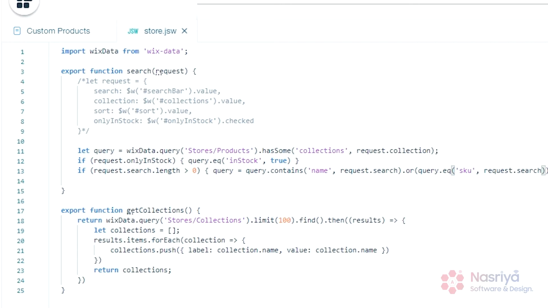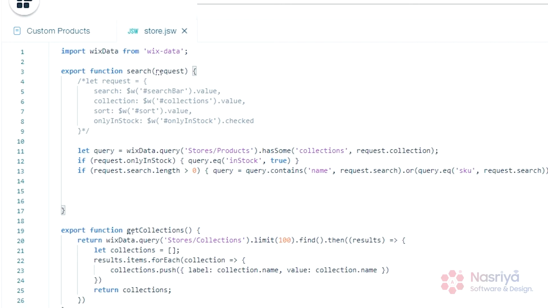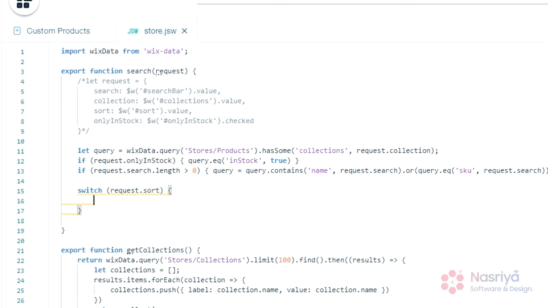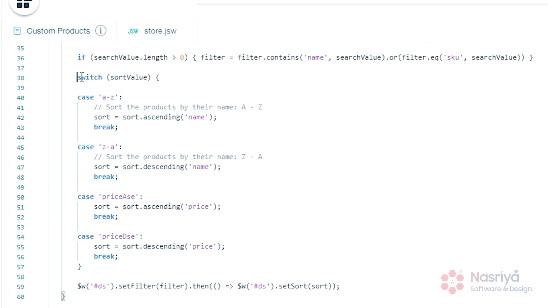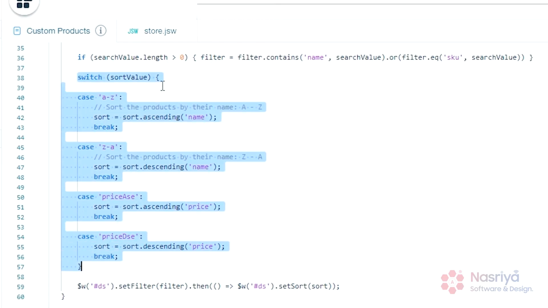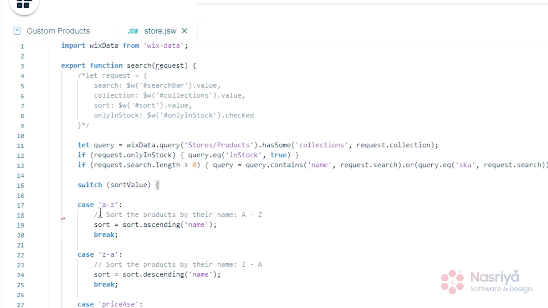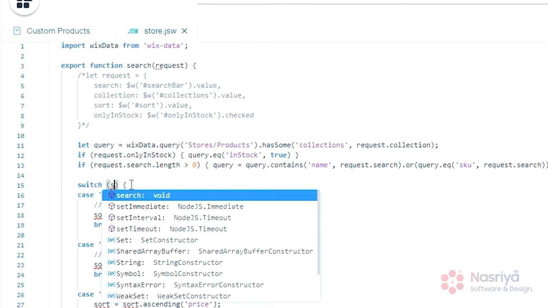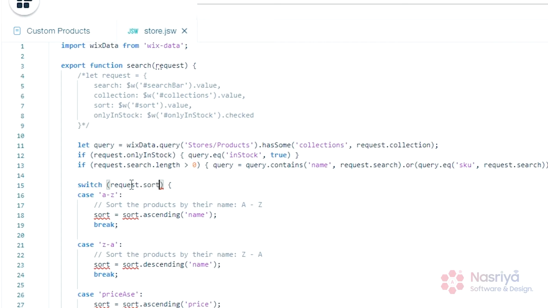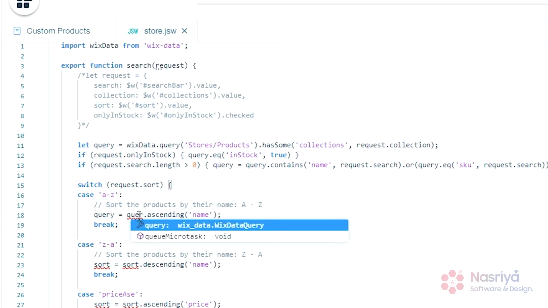Now everything is populated, but we only lack the sort. Now we are going to use yet another switch with the request.sort. And first case is A to Z. Let's save some time by copying this switch. Request.sort, and query is equal to query.ascending.